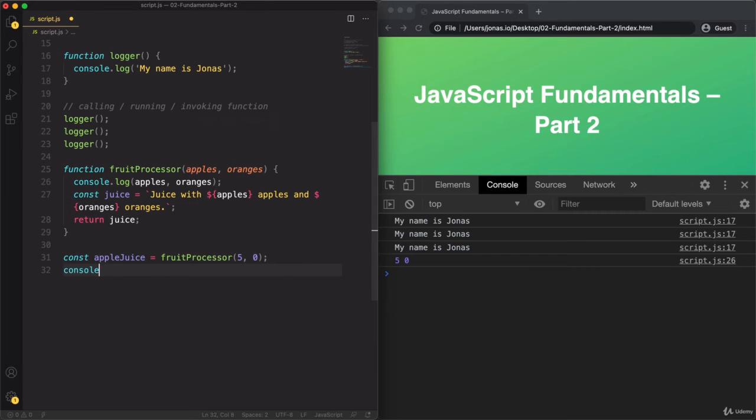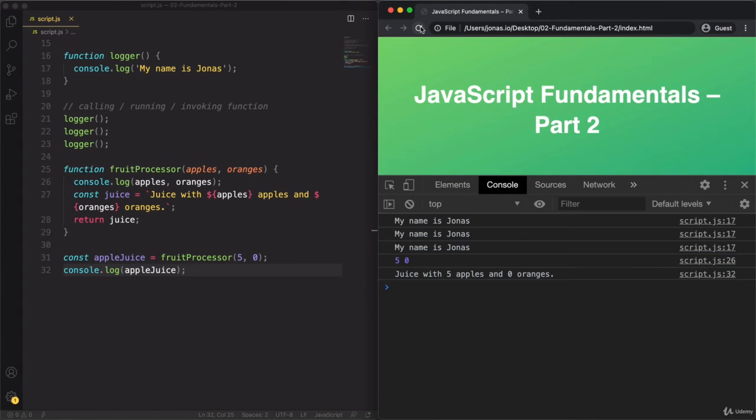And then let's log that to the console. Reload it here. And now we get juice with 5 apples and 0 oranges.